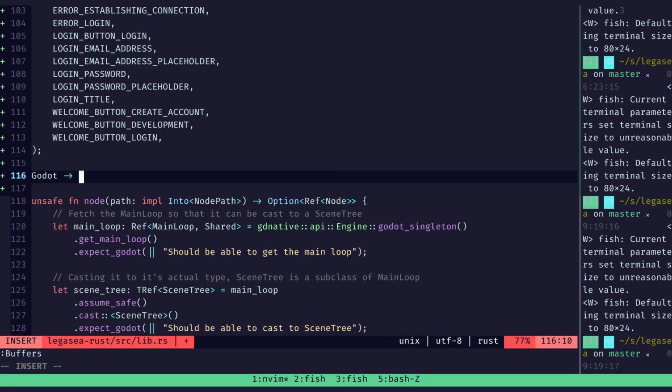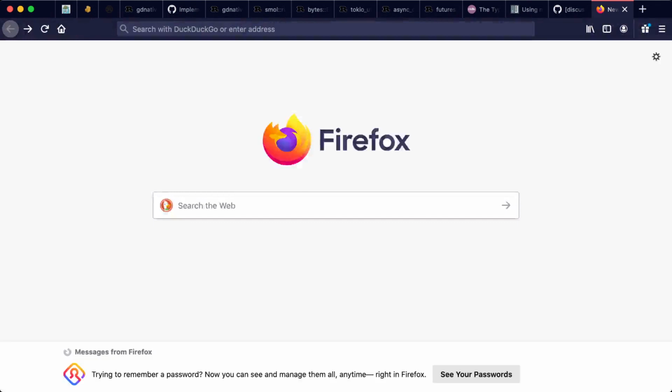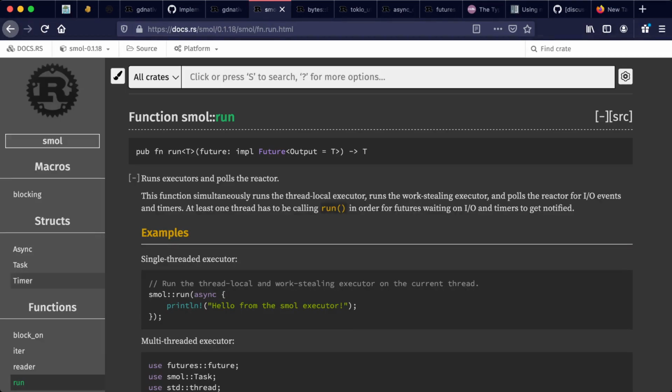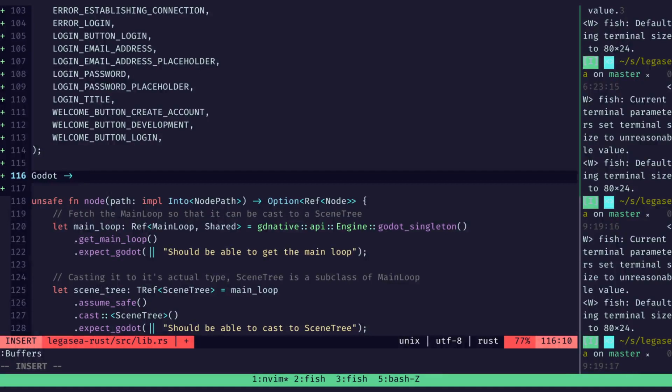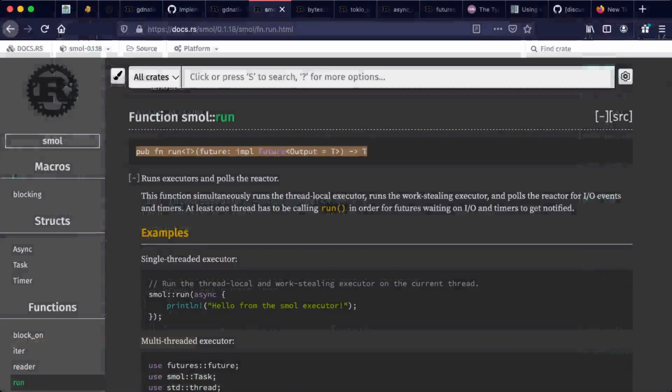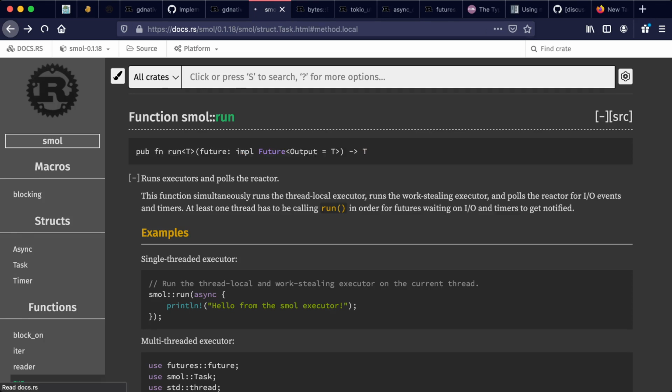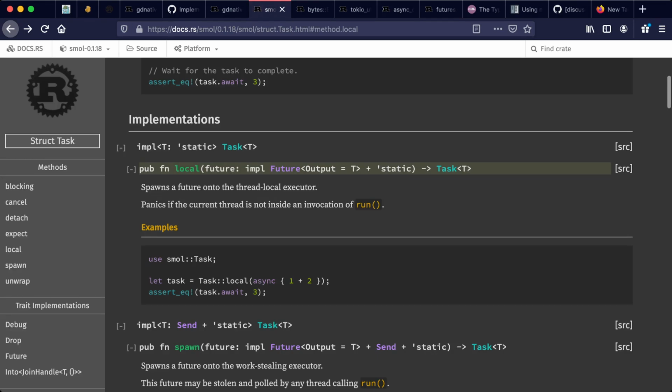Okay, now if run blocks and running something locally via the, where was it? This here. So when you do a task local, it has to be inside of one of these, right? And how do we ensure that you're actually, oh, wait. It said that you had to be inside of one. Oh, no, it says it panics if the current thread is not inside an invocation of that.